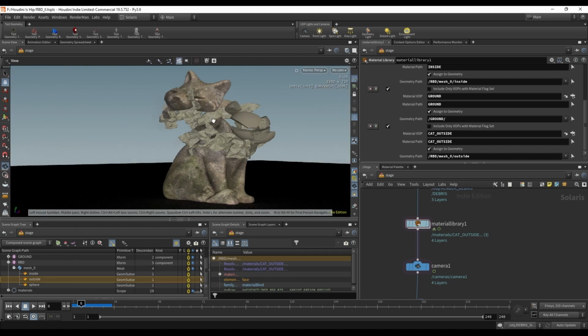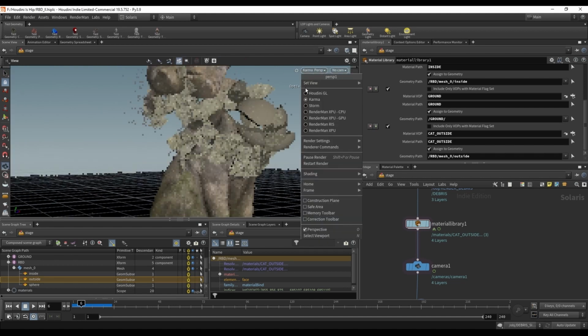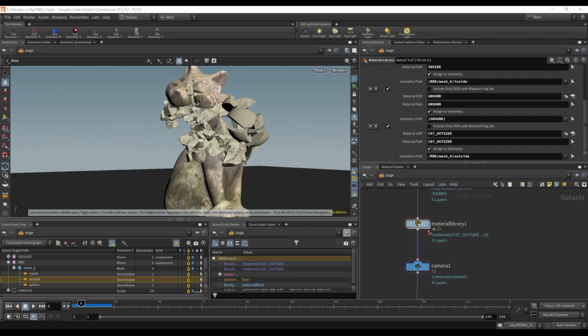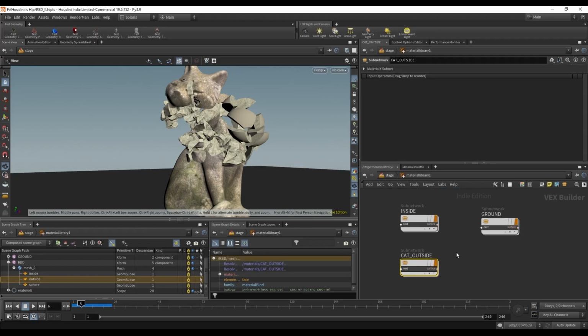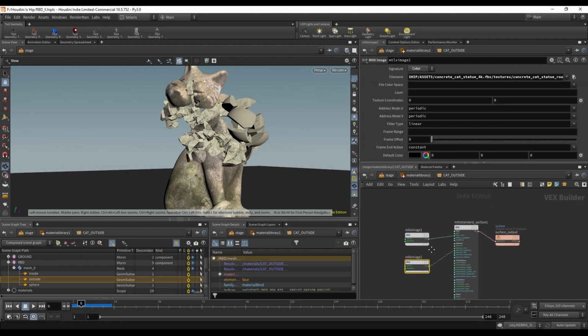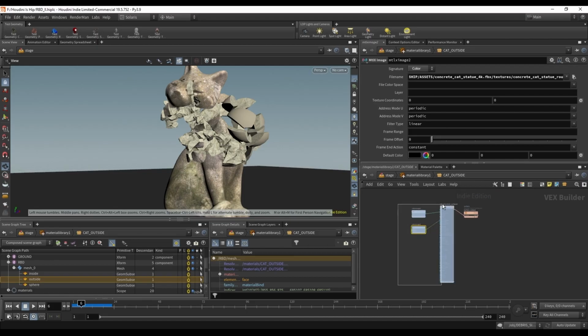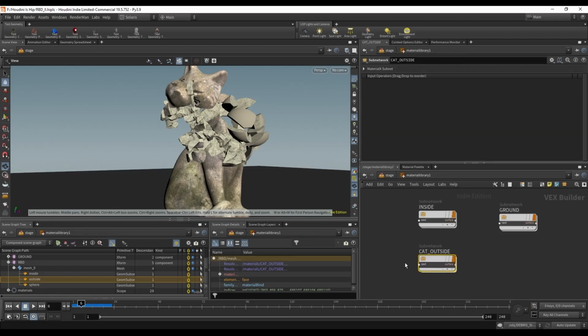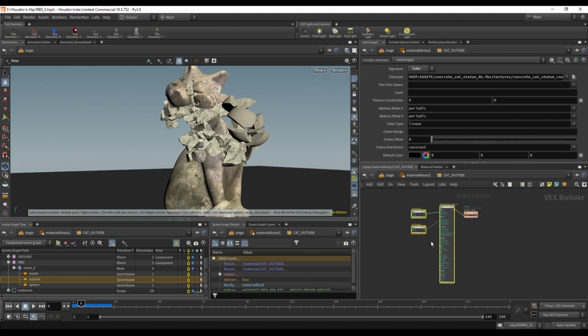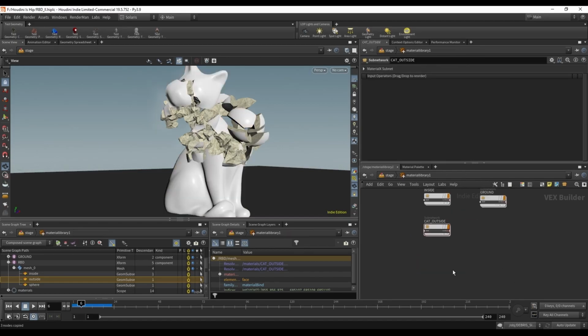Now, do keep in mind, we don't actually have normals on this cat. And there's a reason why I haven't shown you how to put normals on yet. So do keep in mind that MaterialX is still under development. And one of the issues that I found with normals is that it doesn't work correctly if you use it inside of a MaterialX subnet like this. So what we can actually do is just take this. So we're going to take everything that's in this cat_outside subnet and cut it, and then just paste it over here, right?